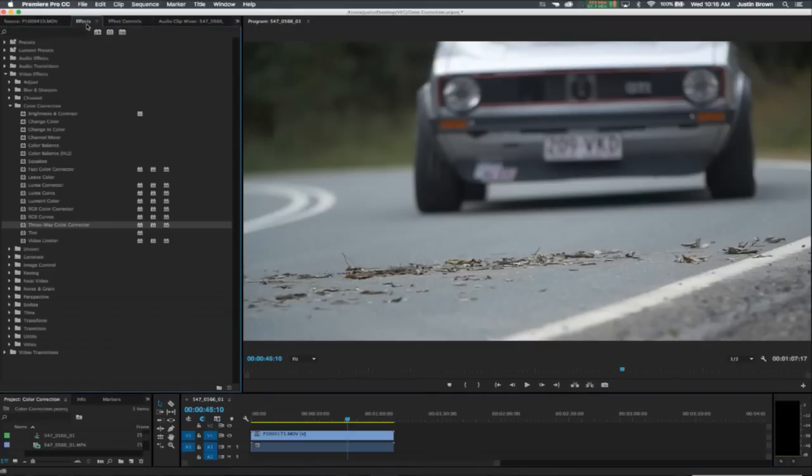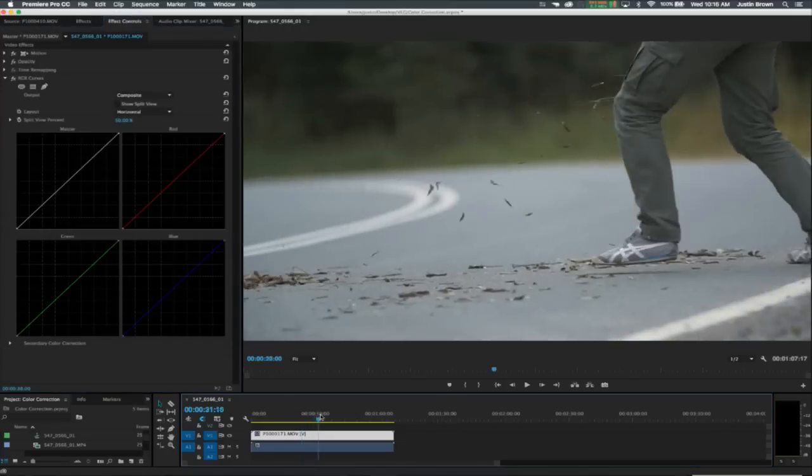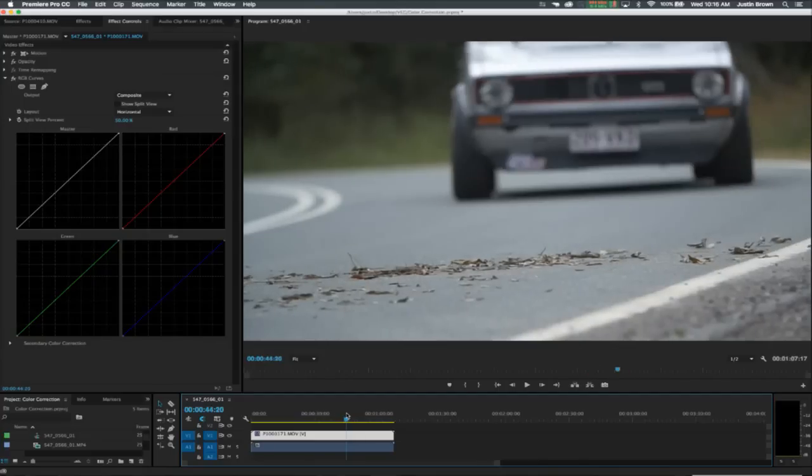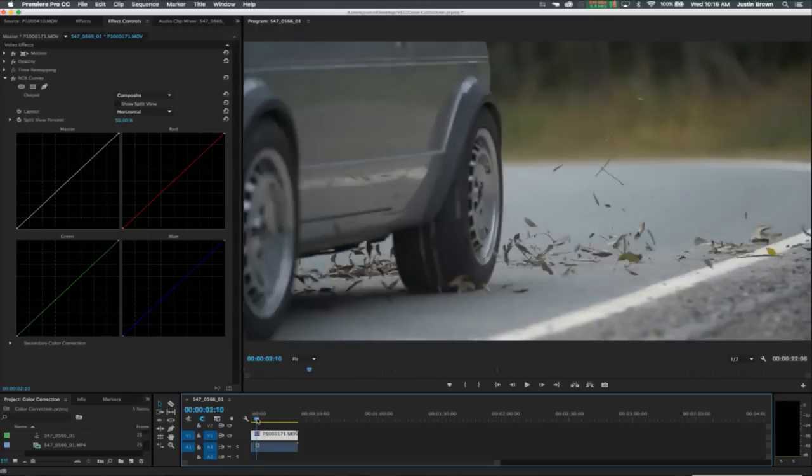I'll show you two ways. I'll show you in the curves, RGB curves, which was the first way that I showed you. I'll just trim this clip back there. Right, so basically in this clip, the car comes along and stirs up the leaves.